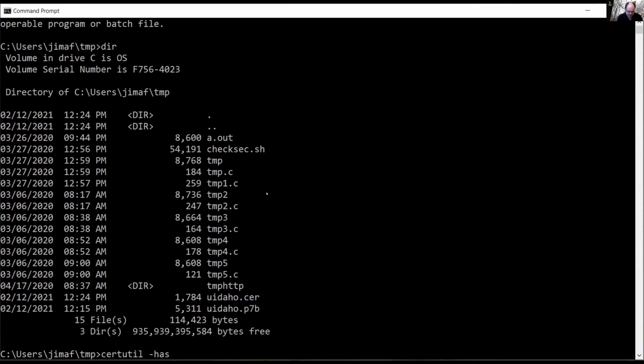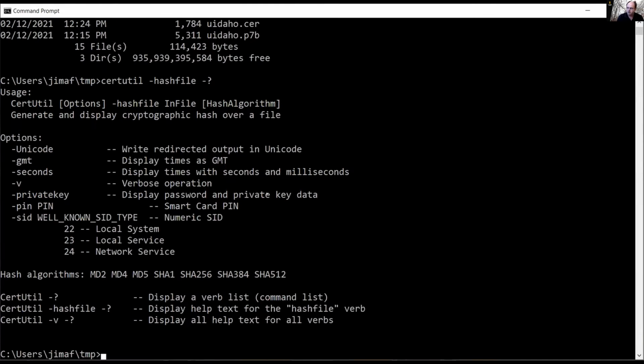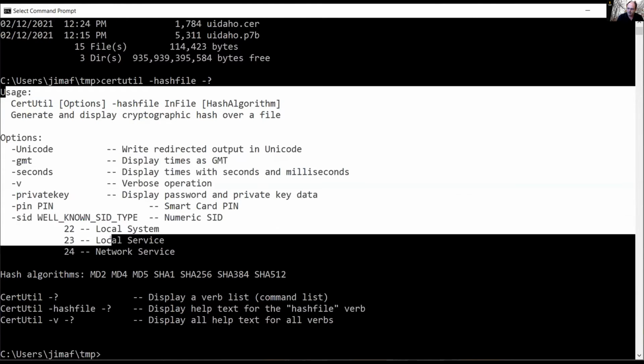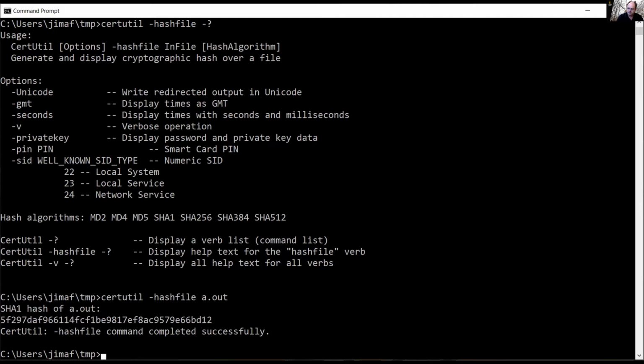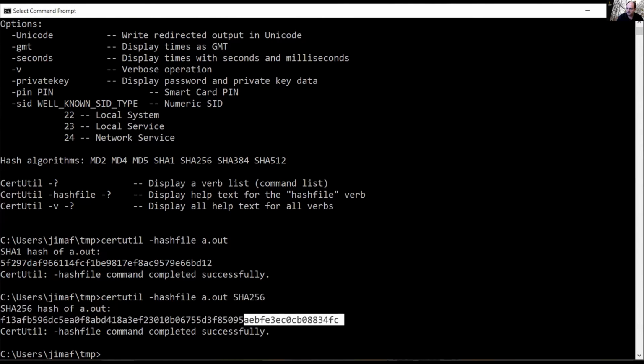If you do -hashfile and then dash question mark, it'll come up with how to use this. But basically it's hashfile, your input file, and then you can specify the hash algorithm you want. So I could do hashfile, let's say I had an a.out in there, and it tells me that by default it uses SHA-1, which is horrible. But if I say, hey, I wanted to use SHA-256, that's the hash for the SHA-256.